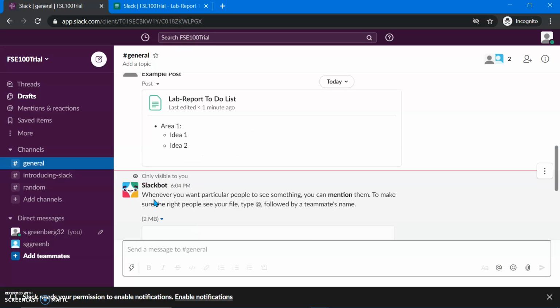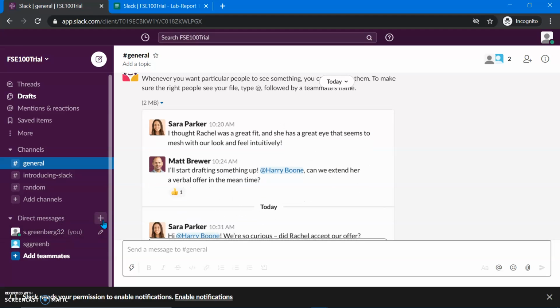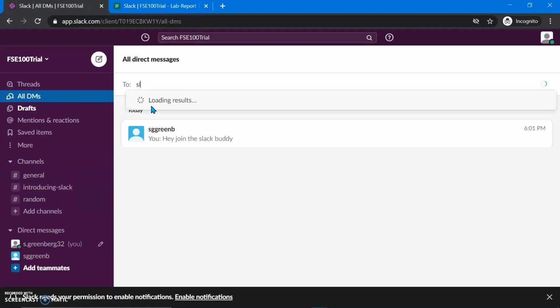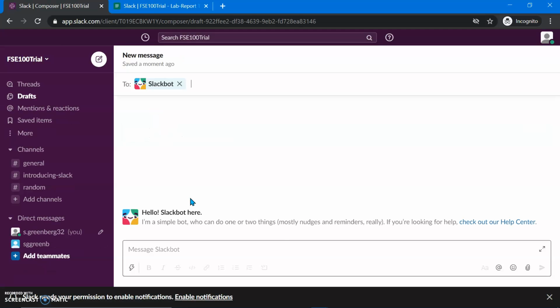And then that brings me to Slackbot, which you should be able to message one-on-one here. Let's see. Yeah, there's Slackbot. You can do a lot of things: nudges, reminders. You could check out this help center. I'm not going to go through it. I'm going to leave that to you to investigate. Again, the thing I've used Slackbot for the most is just reminding myself about things.